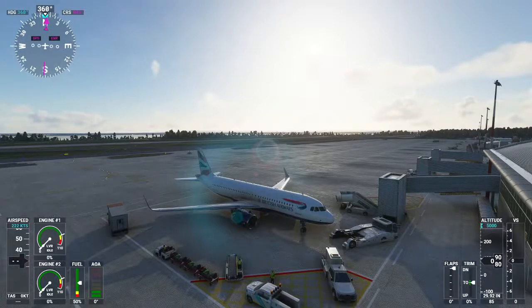Hi guys, Pilot here. We're going to be looking at how to program the FMS in Microsoft Flight Simulator 2020 for today in the A320neo with the fly-by-wire. So let's get straight into this.